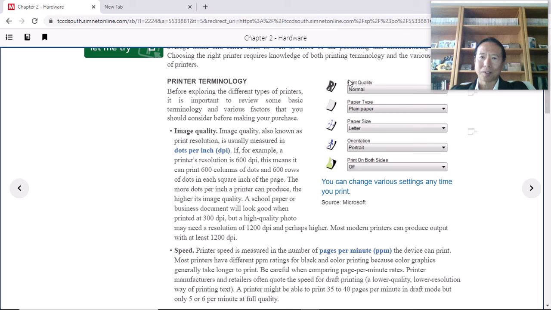You can change your settings. For instance, the print quality is normal print, or you need to have a better one. And paper type, of course, you have different types, paper size, portrait or landscape. Print on both sides, yes or no. That's your printer. You can do that kind of change.